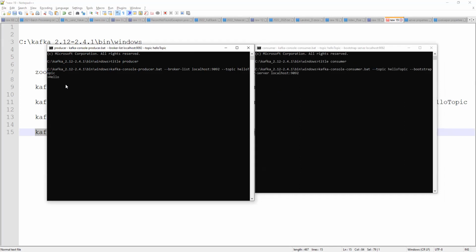Welcome to Kafka. I gave some string: Hello, welcome to Kafka, producer and consumer example. I just clicked enter here. See, the message is coming here. Are you able to see the message on the right side?